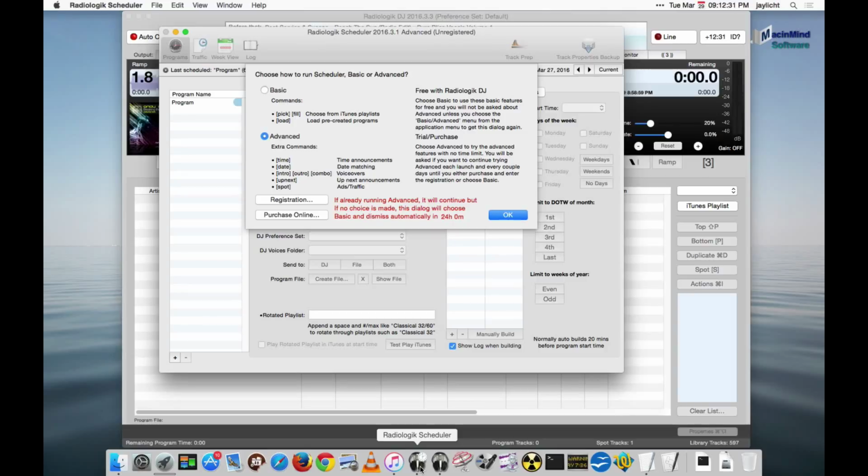All right, here's an overview of Radiologik Scheduler and the basic philosophy around Radiologik as a full-time automated station, or even part-time automated station, because you can run a 24/7 station, or you can run from any exact second to any other exact second as you like. Yes, it's that accurate. So I just launched Radiologik Scheduler, and amazingly enough, I, as the developer, have it unregistered, so you can see what that looks like and the choices you get when you launch it.